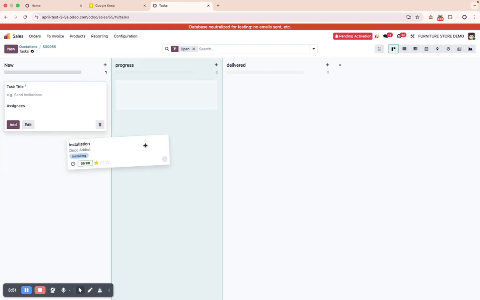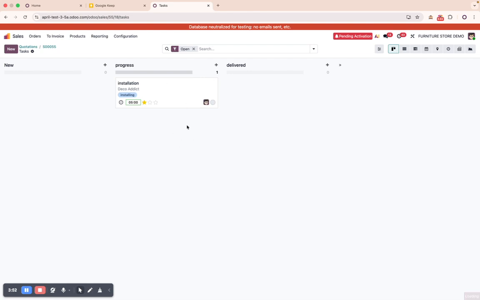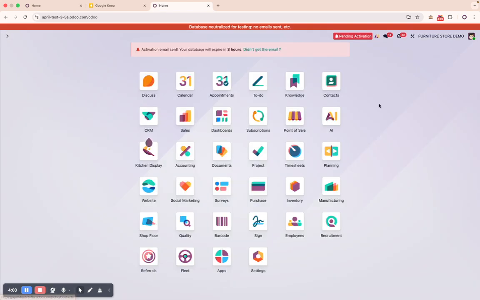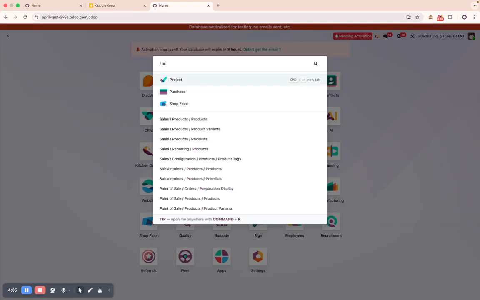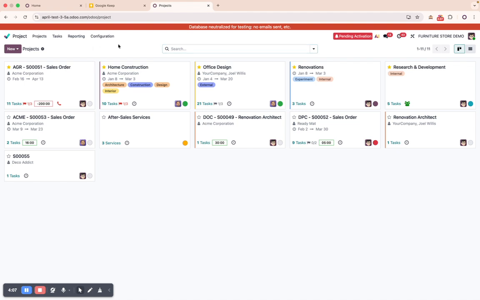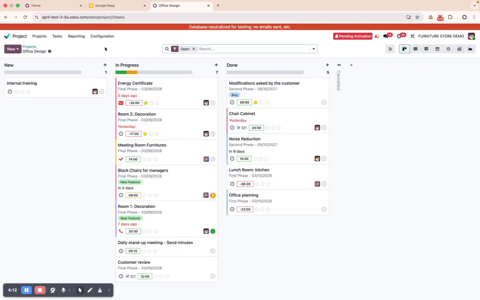If I drag and move it to progress, the amazing thing is that we can see the task has already been assigned automatically to Jean-Luc, because the task is installing. So if I move to the project application, something interesting. Let's say I go into an existing project like this one, Office with Do. We can try to create a new task. First of all, I can try to create a new task from here.